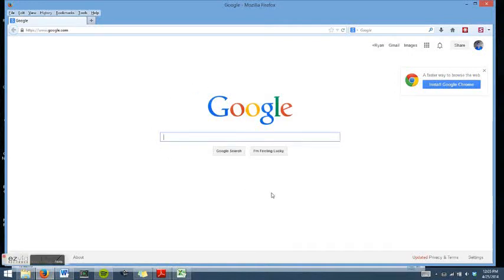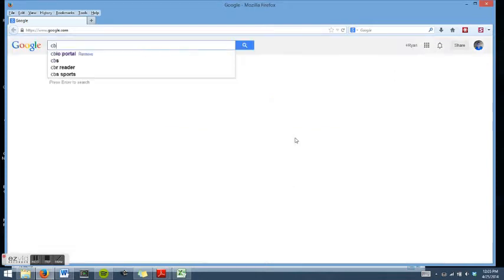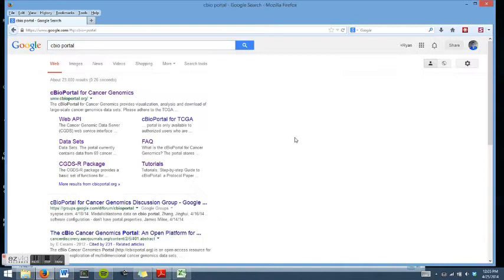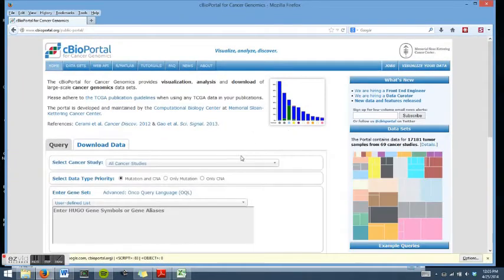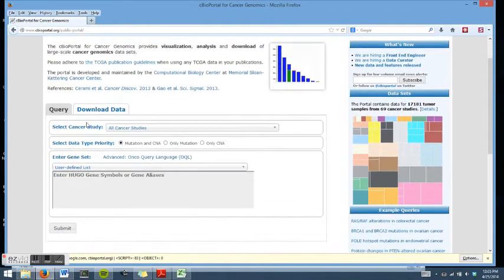Alright, so today we're going to do a tutorial on cBioPortal. You can find it by going to Google, going to the search bar, and typing cBioPortal. It'll show up pretty quickly. The first link is exactly what you want. And this is the home page. All the good stuff really just happens in this query area right here.